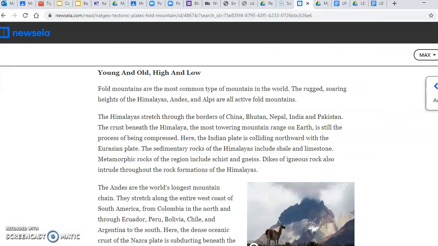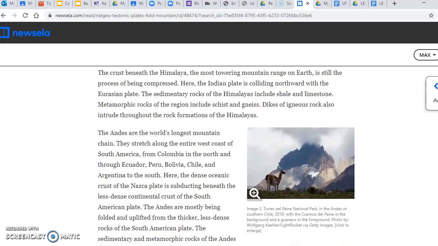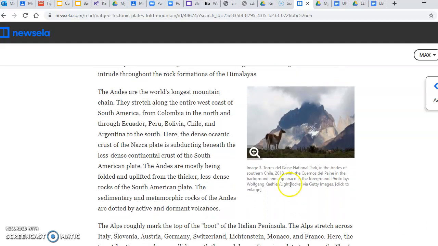Right, I'm going to continue skimming down through. I see another awesome photo. This photo looks like it has some kind of alpaca possibly in it, and behind it I'm guessing is a fold mountain. It almost looks like it's a volcano, the way you see lots of clouds or smoke behind it. Maybe the caption will tell me a little bit more about it.